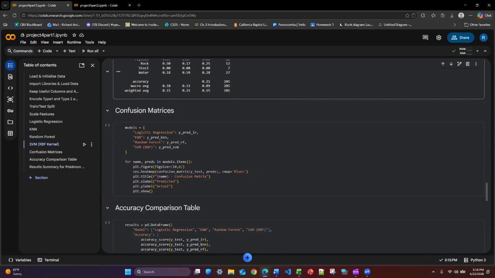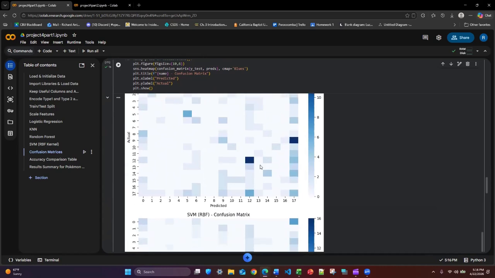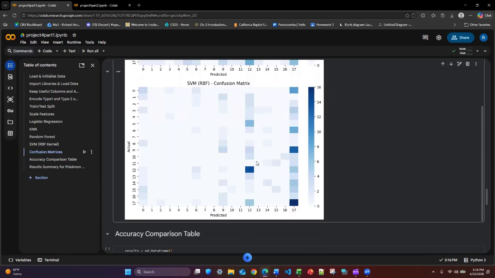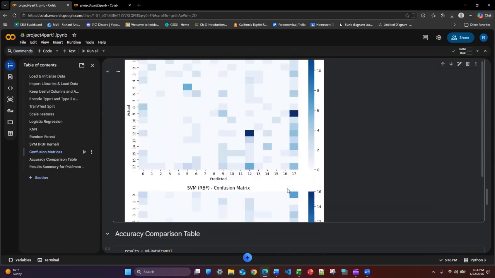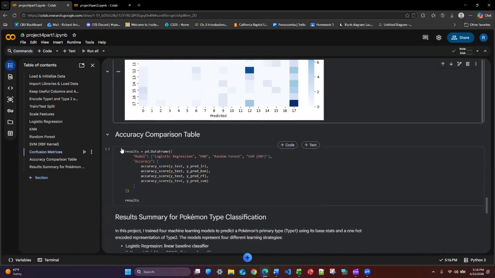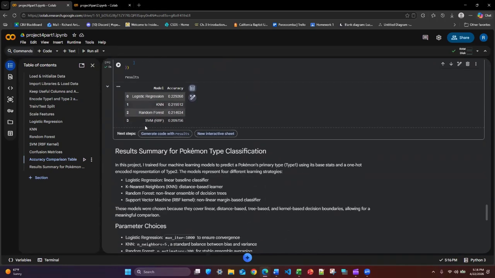Now let's run the confusion matrix to see how well each of these did in comparison. And because there are so many different types, it's not going to be very accurate. So here's the accuracy comparison table if I run this, with logistic regression being the most accurate out of the 4.